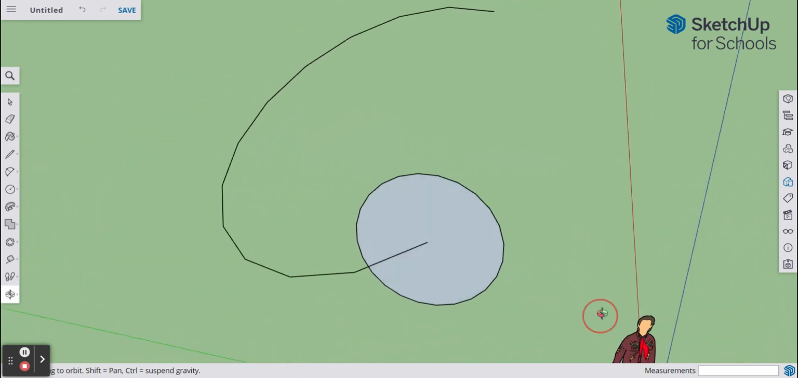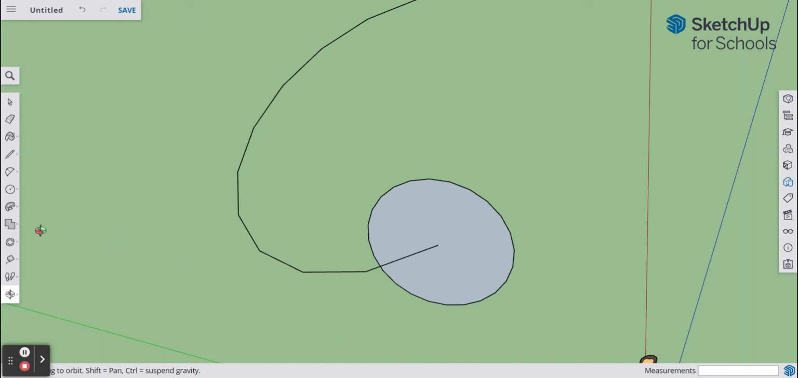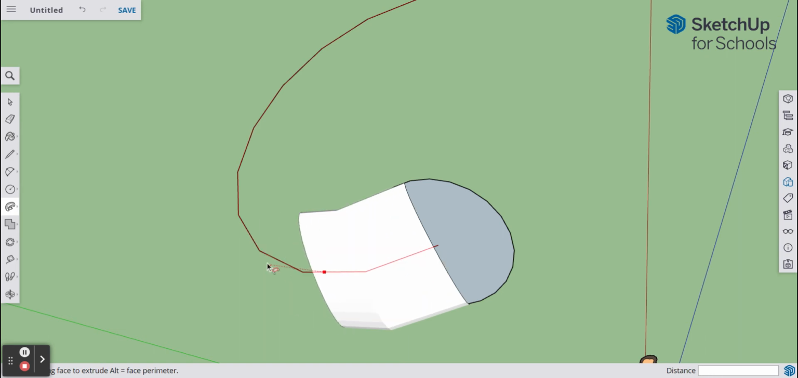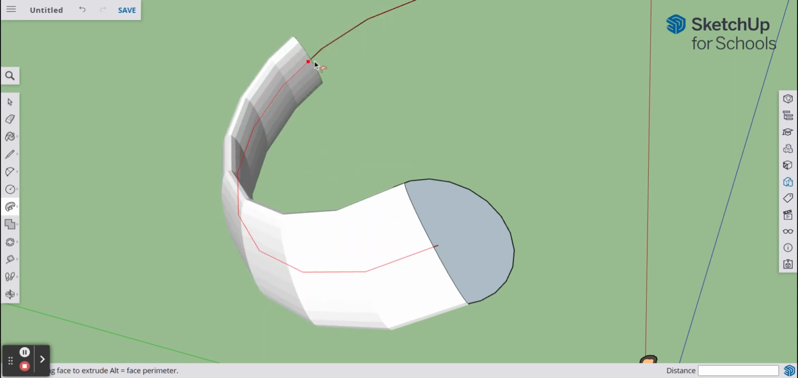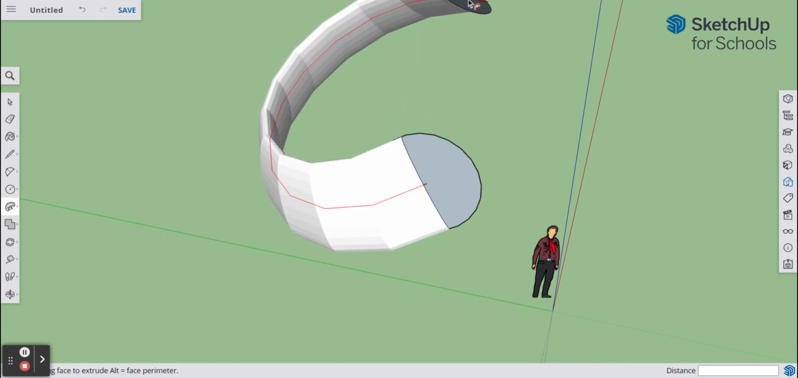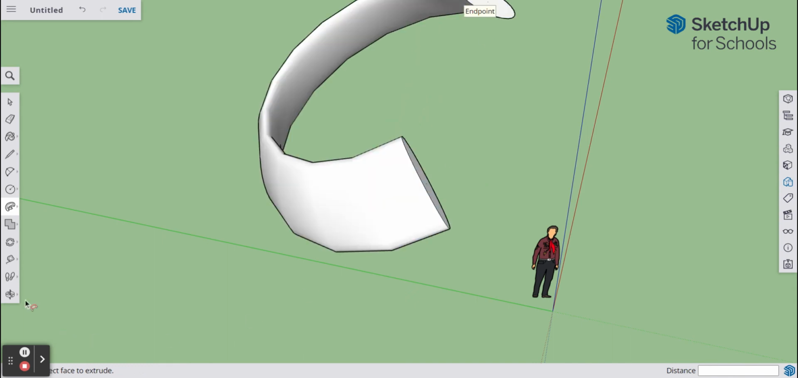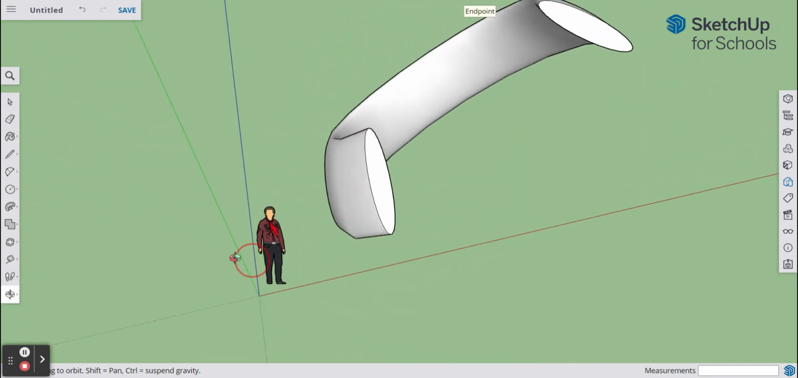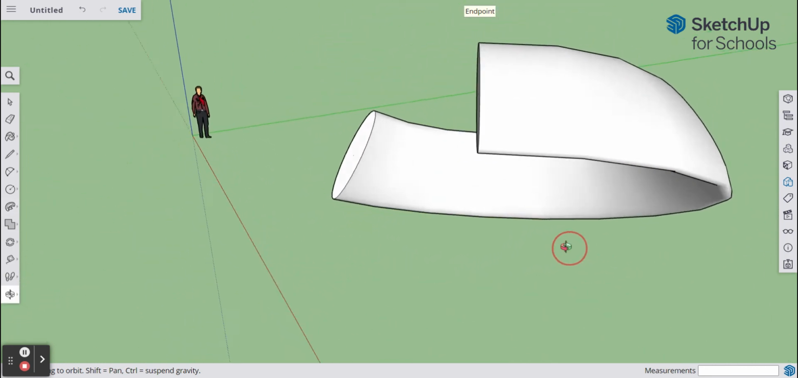Okay, so what I'm going to do now is get the Follow Me tool from over here, and I'm going to click on the circle and just follow along the line. Okay, let's go off my screen slightly there. Okay, so we've now got this sort of curved shape.